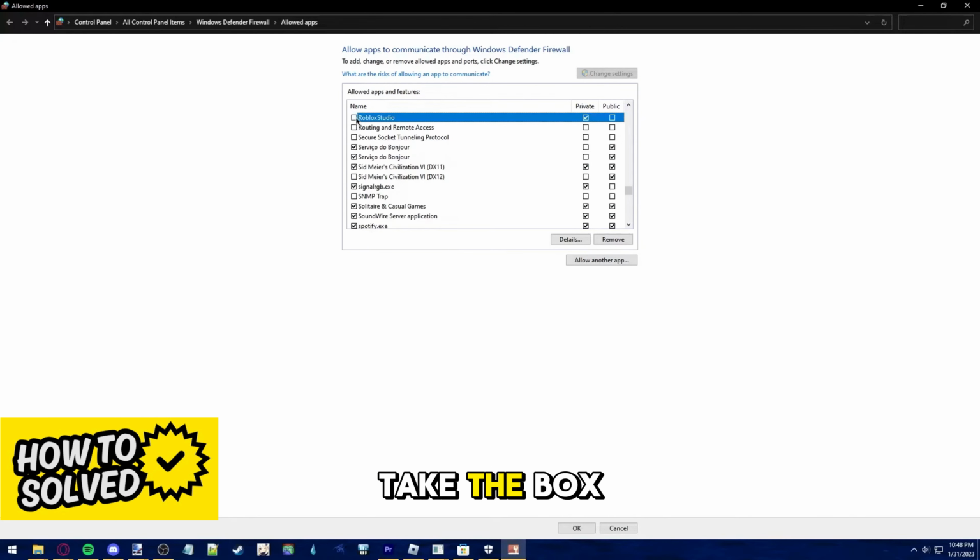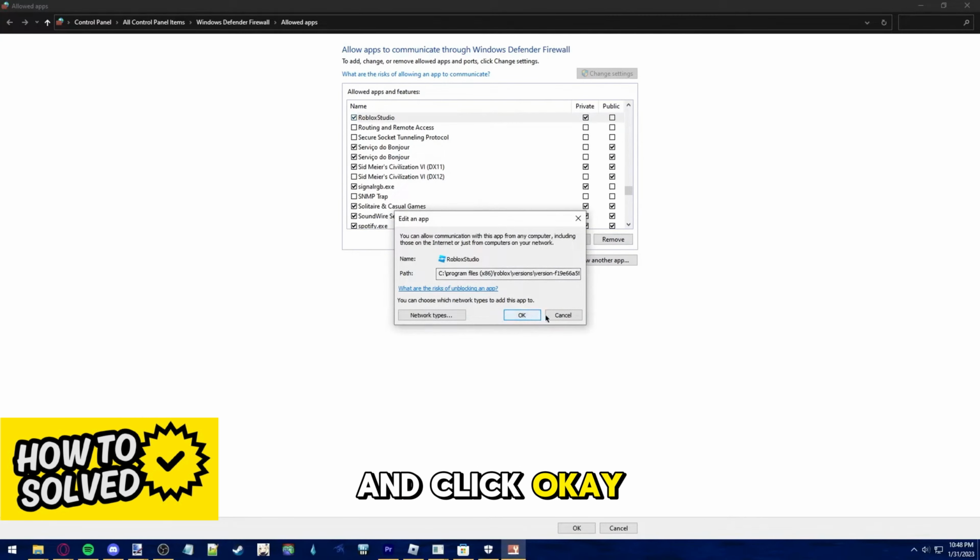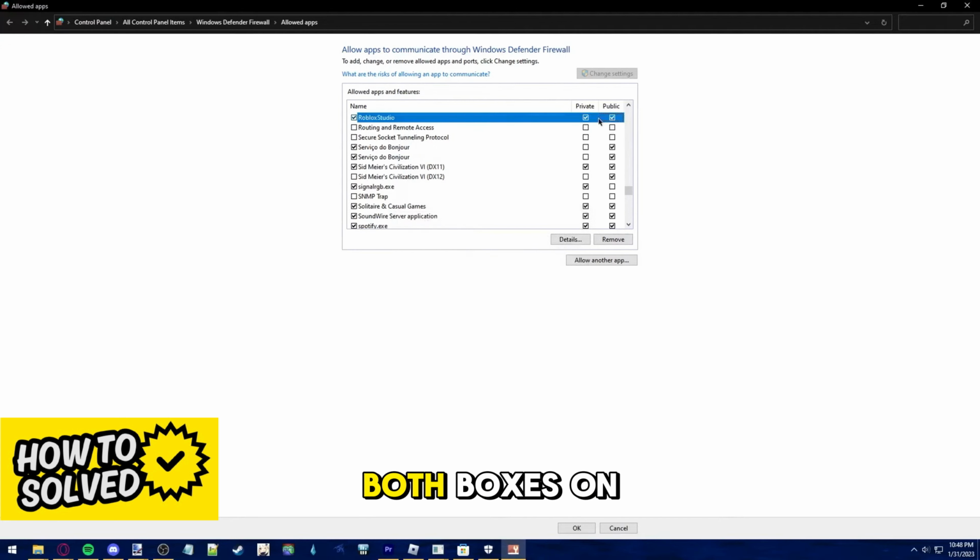From here, just tick the box on the left and click OK, and then you can also tick both boxes on the right, private and public. After you do so, the changes will be automatically applied and Roblox will be allowed through Firewall. You can then close this tab and resume to playing Roblox as you wish.